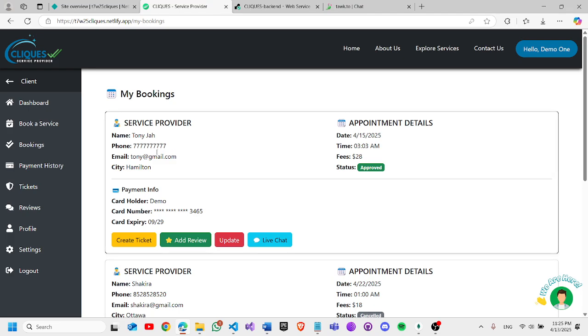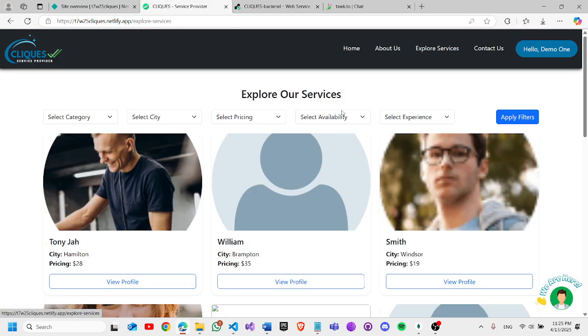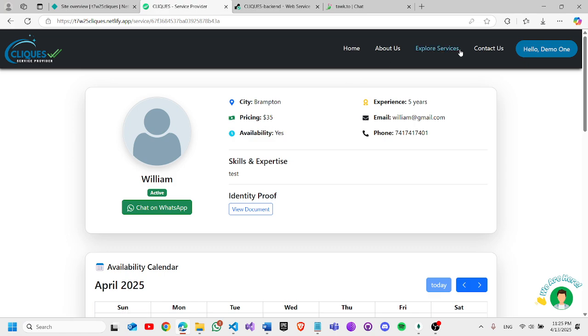So these are the functions that client can have on our platform. They can view the home services, about us page, explore the services, book the services, make a payment, chat with the service provider.